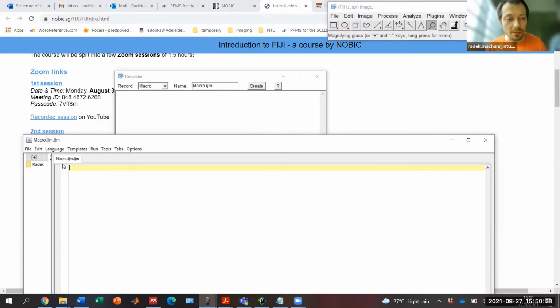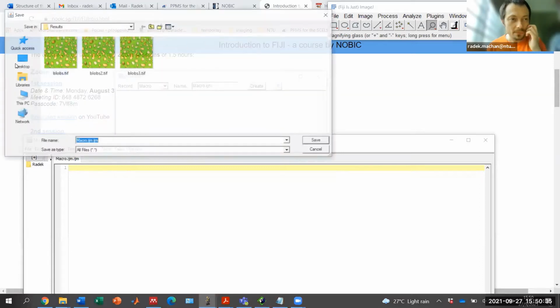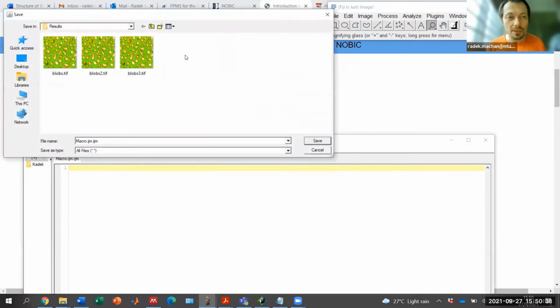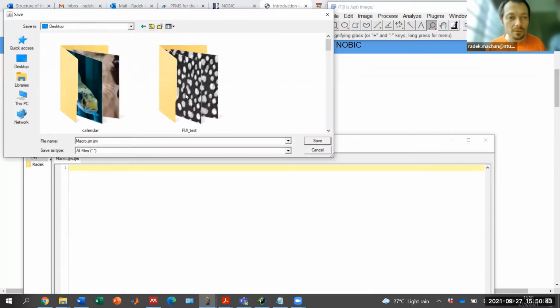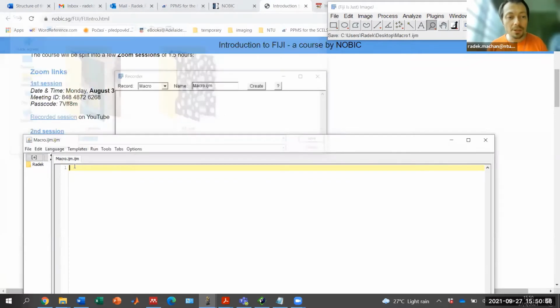You can see that we can say file, save as, to save our macro. We can save it to desktop, and we can call it macro1.ijm. IJM is the extension for ImageJ macros.